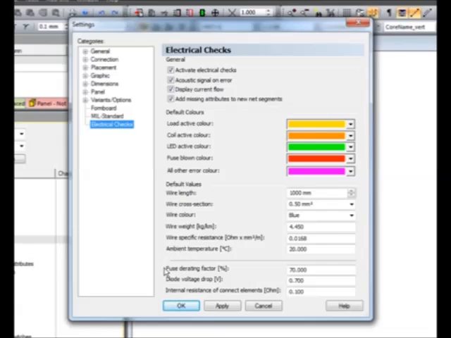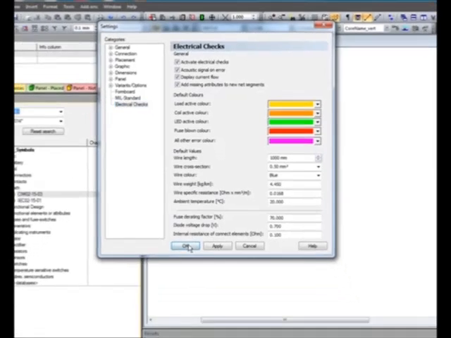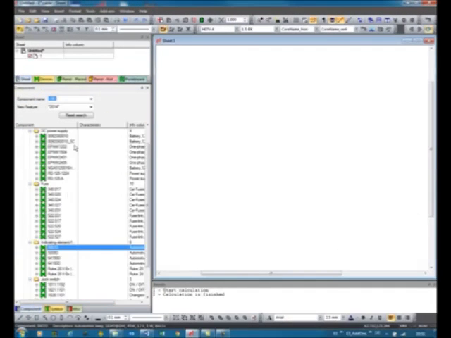In the last section, we have values for some special components. For a fuse, we can specify a duration factor, here 70%. This means when the current is more than 70% of the nominal current of the fuse, you will get a warning. There's also a diode voltage drop and internal resistance of connect elements we can specify. This one will be used when there is no resistance for the connector defined in the component database. So far for the settings, and now let's do a small example.